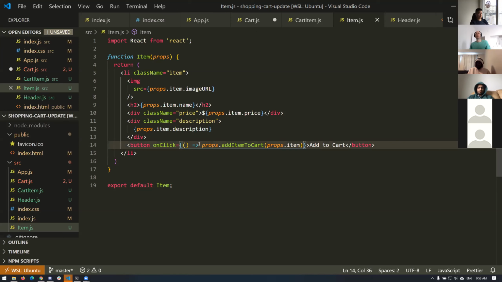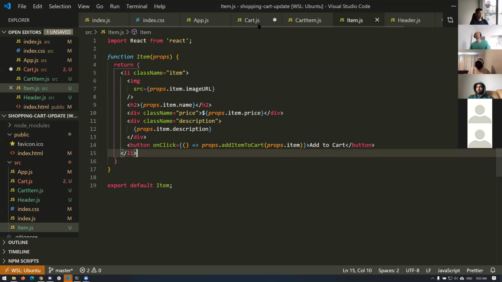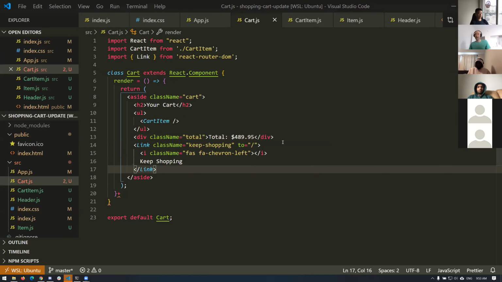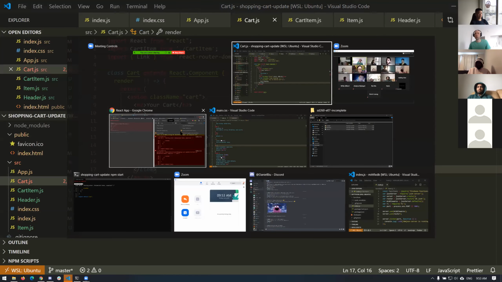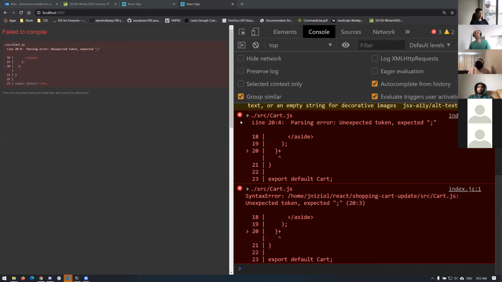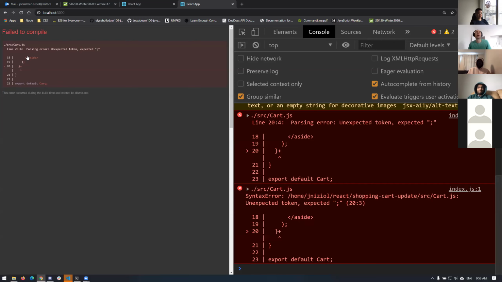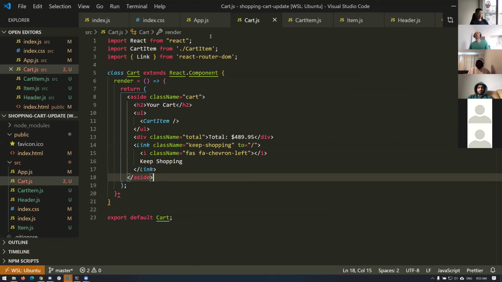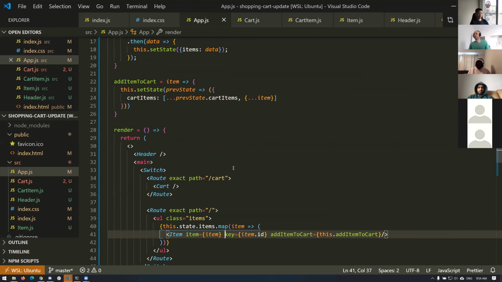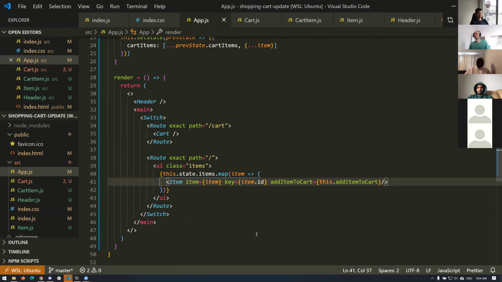So there we have props add to cart, and we're passing in our item. So now, if we got this working properly, an error here. Where is that? On our app. There, down.